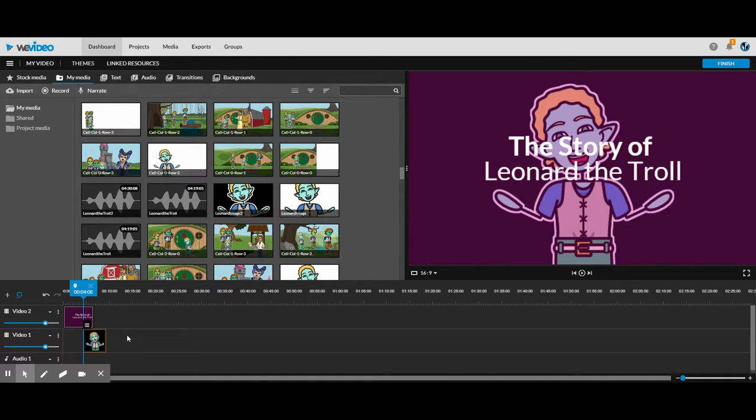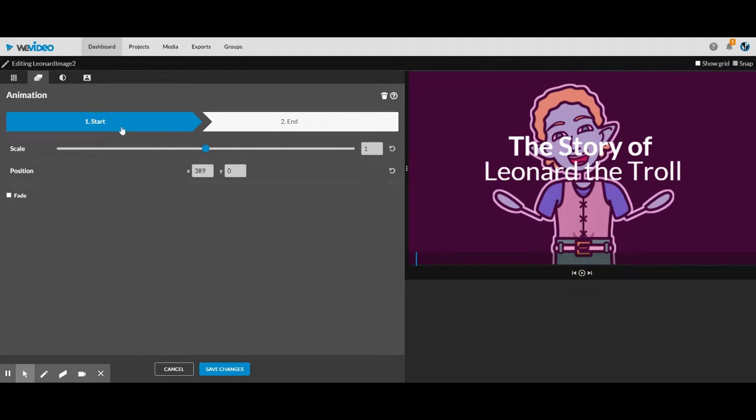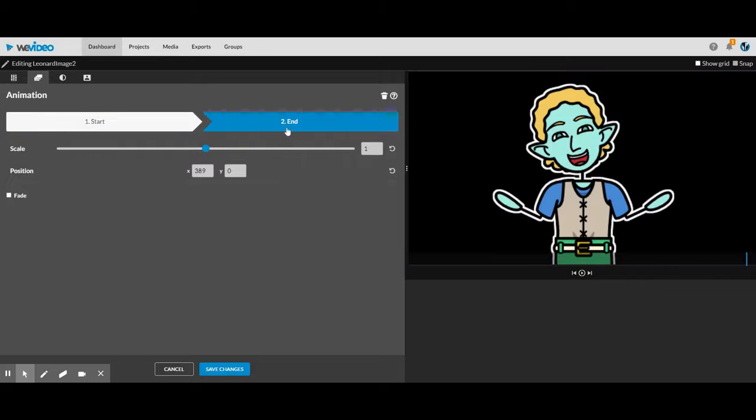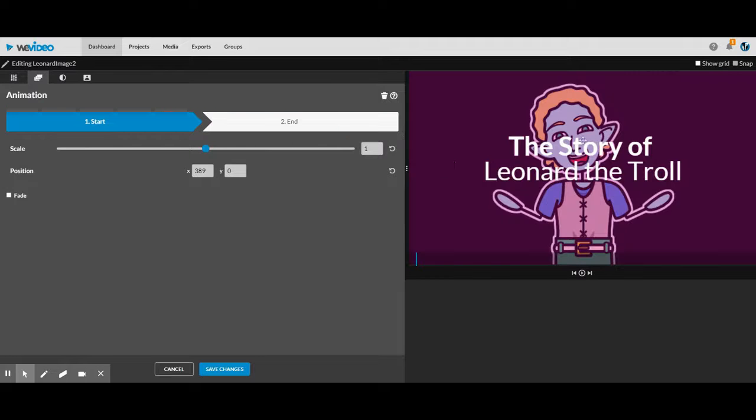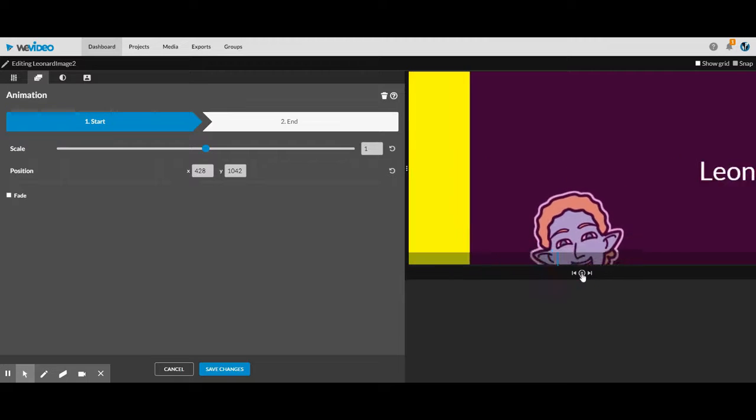You can make things move in here very easily. Double-click the file. You go to this second thing here, you can tell it where it starts and where it ends. Right now it starts and ends in the same place. I'm going to have this start below. So it starts there, and as it plays, it will end where we already saw.